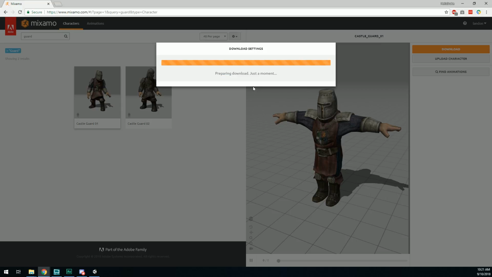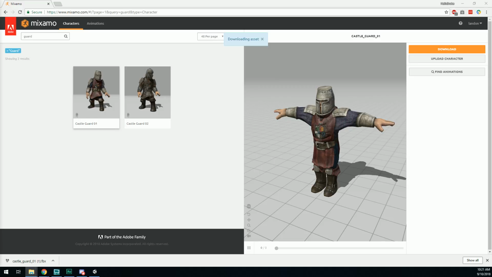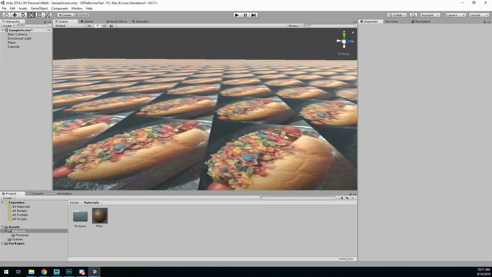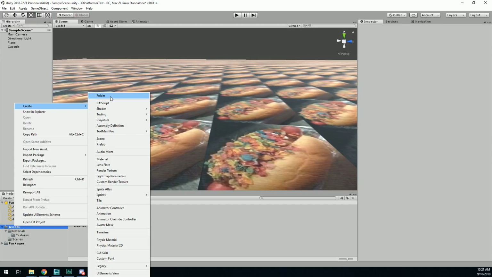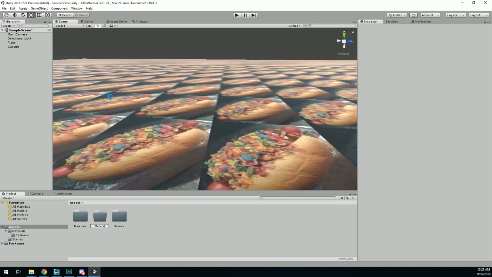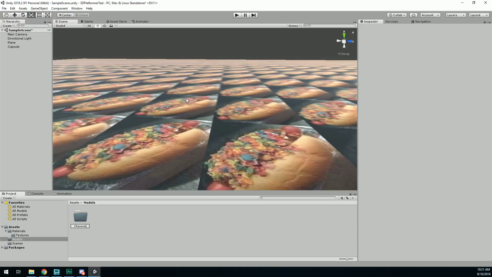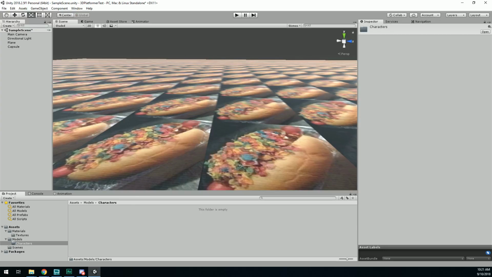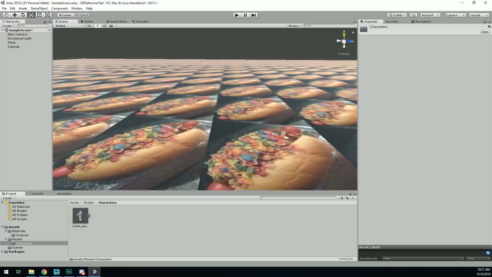Yes, I think I've already downloaded this. Oh well. Okay, yeah, I've already downloaded this. Castle Guard 01 by FBX. Alright, so you just drag, hold on, actually let me make models, and then characters, and then let's drag the guard here. That's gonna take a little bit to inflate.